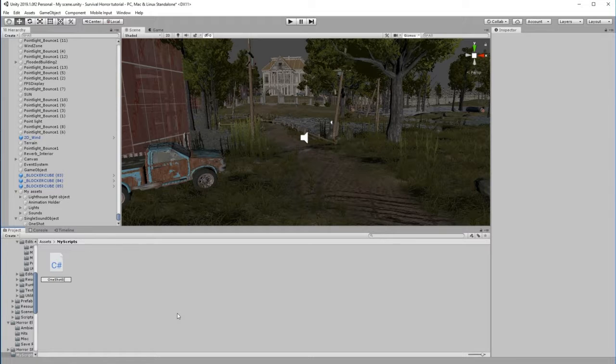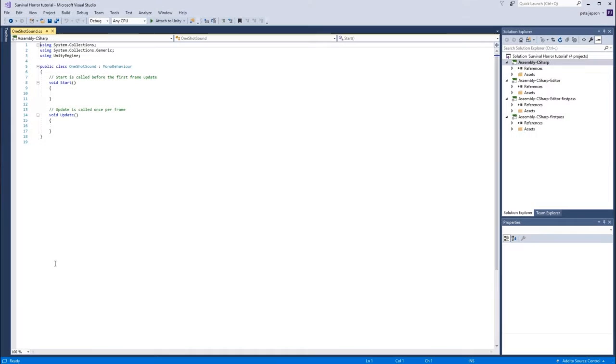No spaces, and I'm capitalizing each word. Then I'm going to double click on this and it should open in Microsoft Visual Studio. If it's the first time that you've used it, you'll probably have to log in. It's your same login that you use to start up Unity. So this is what our C# script looks like.